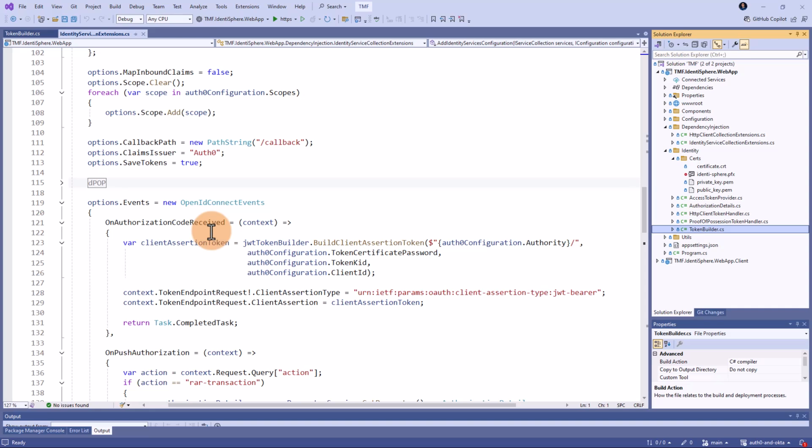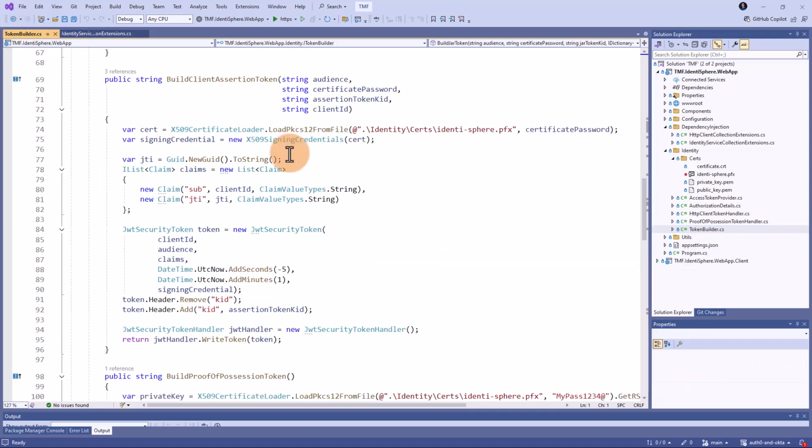Typically, to exchange the code for a token, we use client ID and client secret for client authentication. However, instead of using a client secret, we want to use private key JWT. To use private key JWT, we need to create this JWT using our private key, to sign it with our private key. To do it, we have to build this token, we have to mint it. That's why I have this class called JWT Token Builder with the method called BuildClientAssertionToken. Let's look at this method here.